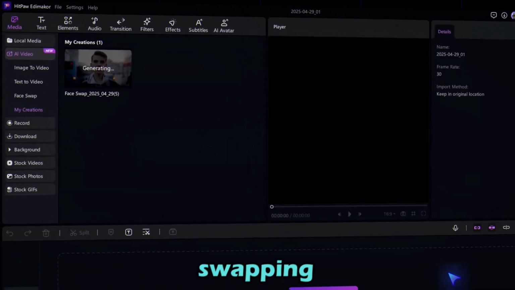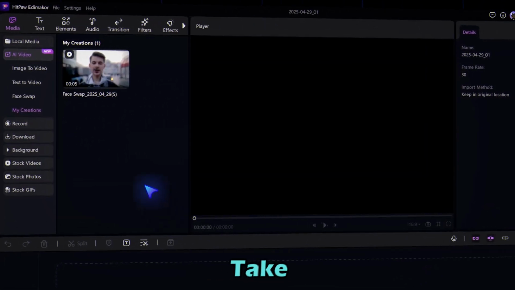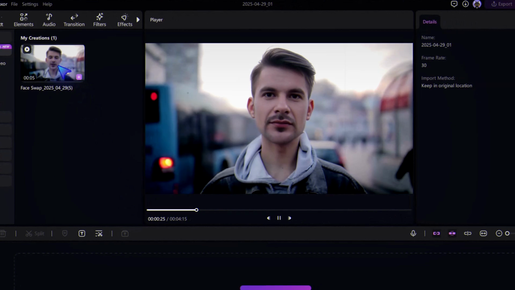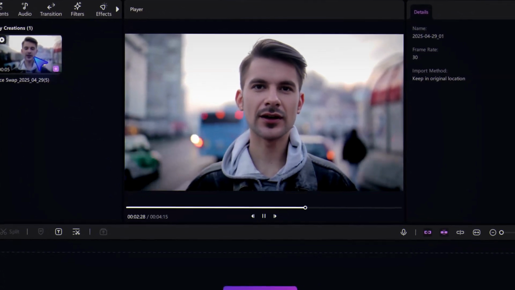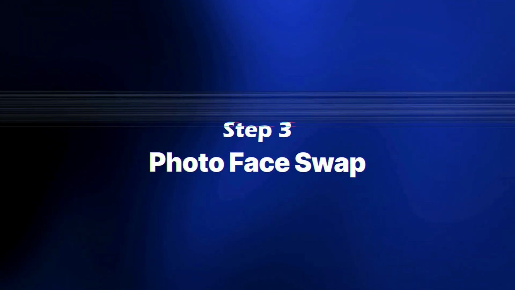It will start swapping the face. Just wait a few moments and boom, your face swapped video is ready. Take a look. Pretty awesome, right? Step 3, photo face swap.